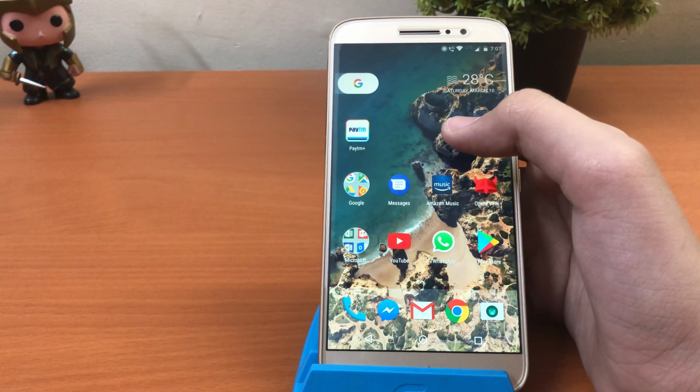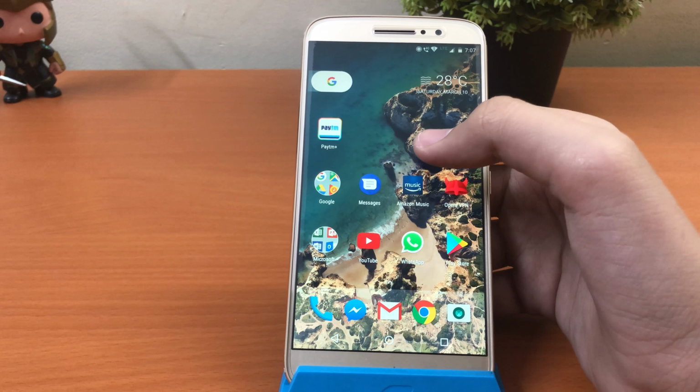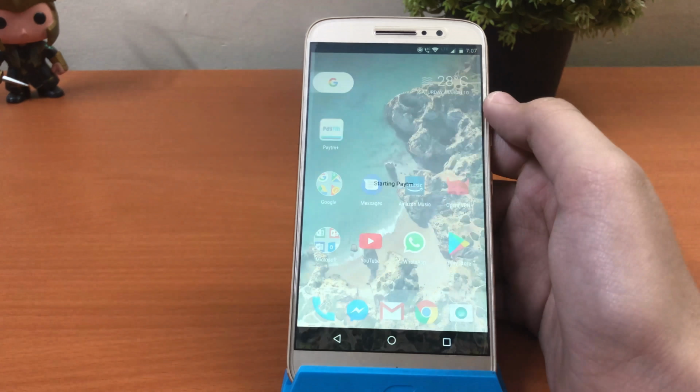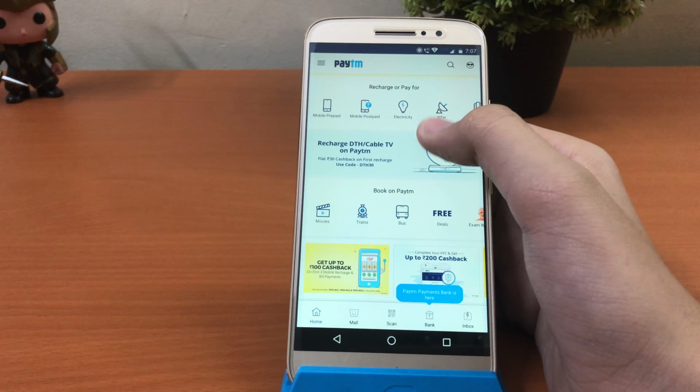Okay guys, so another thing you should keep in mind is that you're not supposed to delete the original app, because what Parallel Space is doing is that it's just creating a clone of the original app.